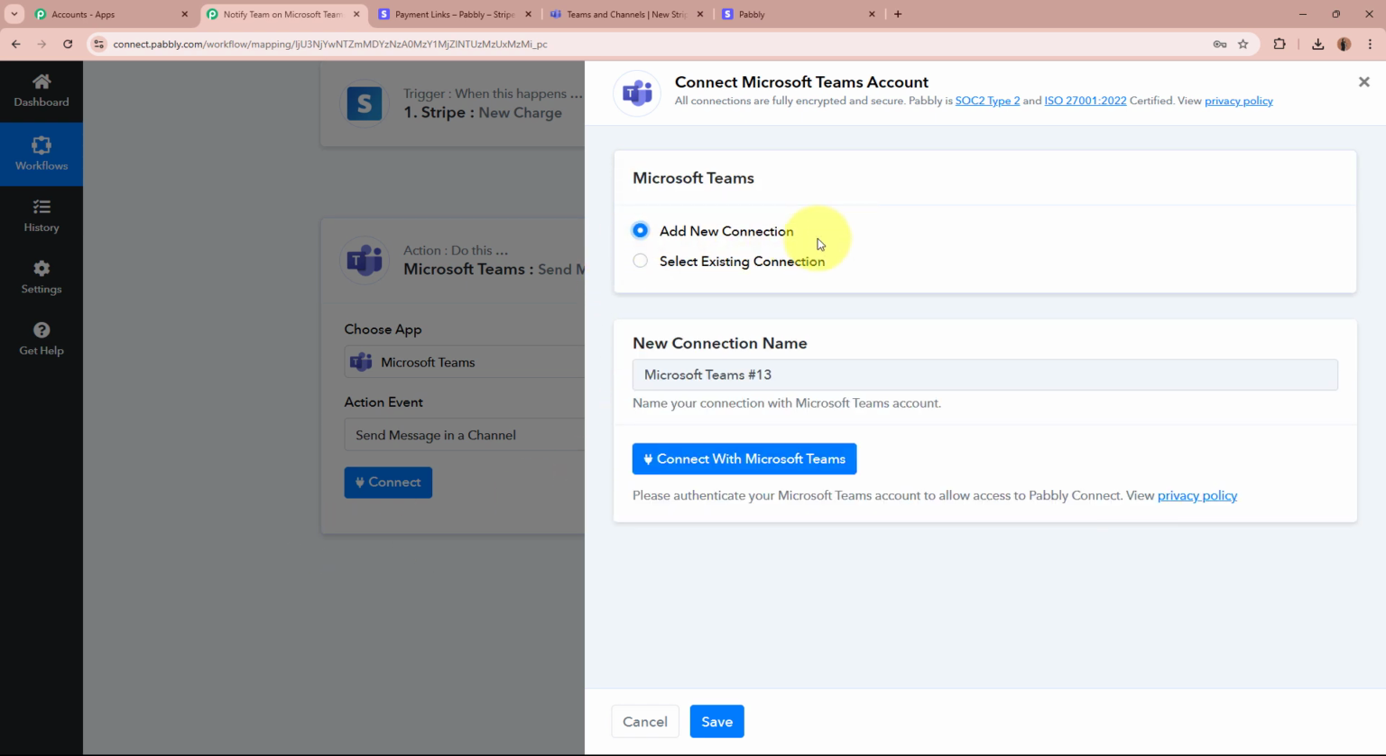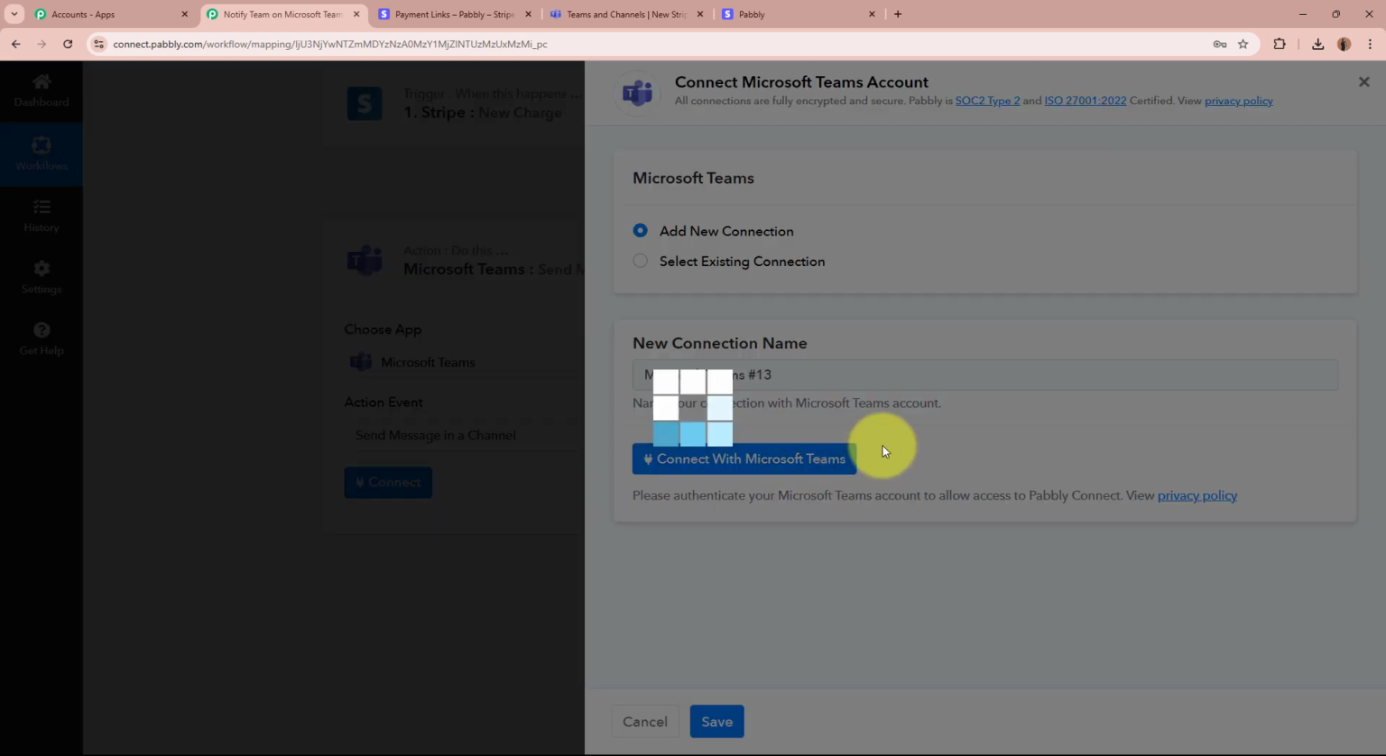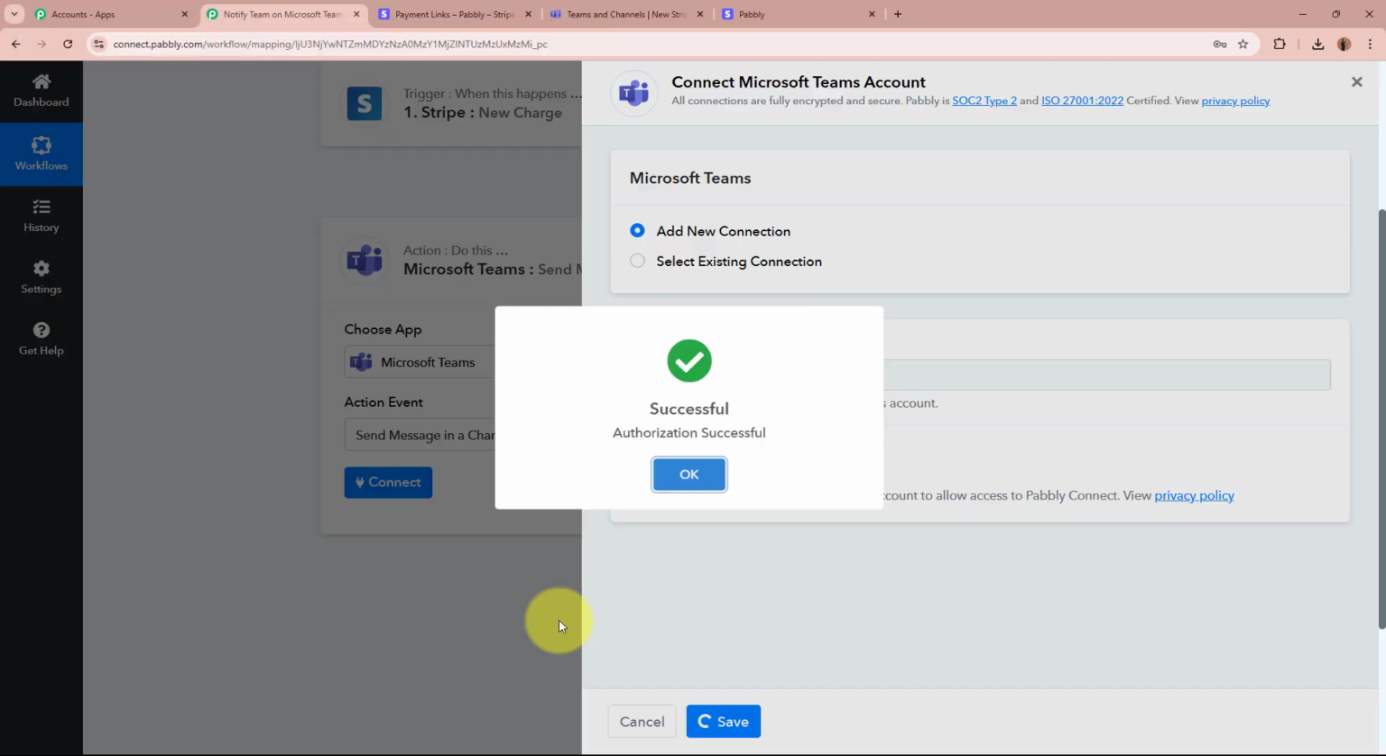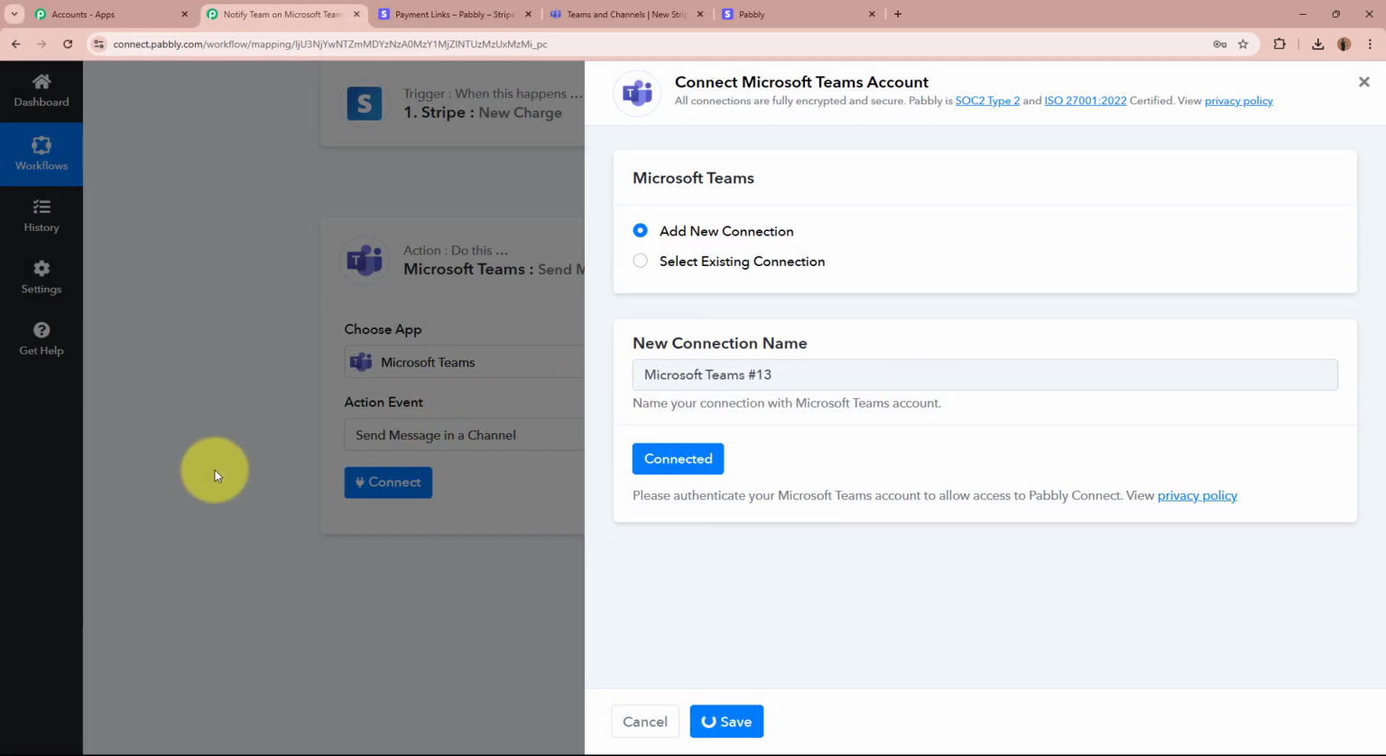A window is going to appear in front of you on which click on add new connection, or else you can select the existing connection. After that, click on connect with Microsoft Teams. As I do that, a window will appear asking for a permission, so I'm going to click on this accept button. As the save process, my data is perfectly saved with Pabbly Connect. So I'm going to click on this accept button right over here. As I've done that, you can see we successfully authorized Microsoft Teams to Pabbly Connect.